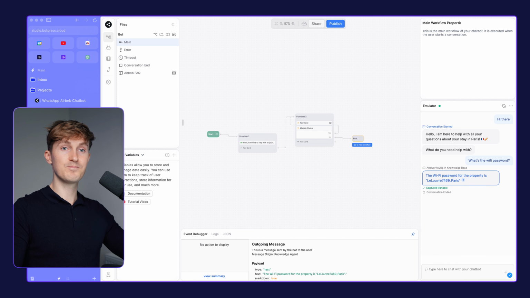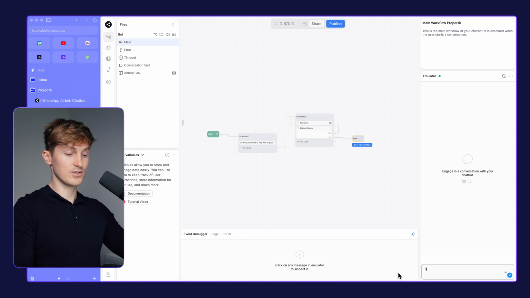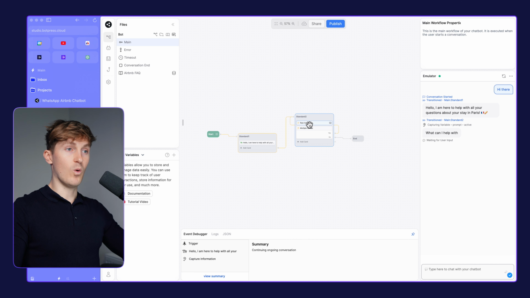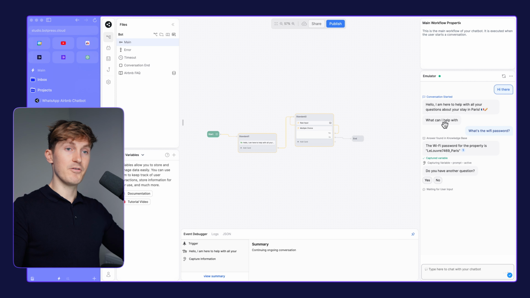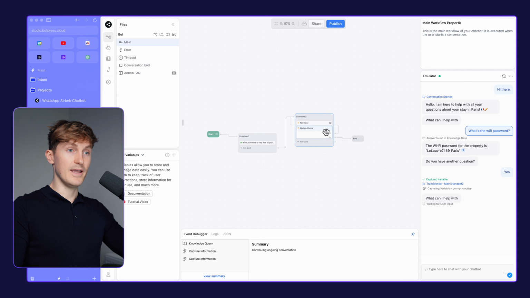Let's come over here. Let's reset this, start the flow again. And let's say, hi there. We get the greeting message. What can I help with? Again, what's the Wi-Fi password? And there it goes. So it gives the answer, but then it immediately goes to the multiple choice. Do you have another question? And then if we say no, it will go to end conversation. But if you say yes, it will loop back to what can I help with?